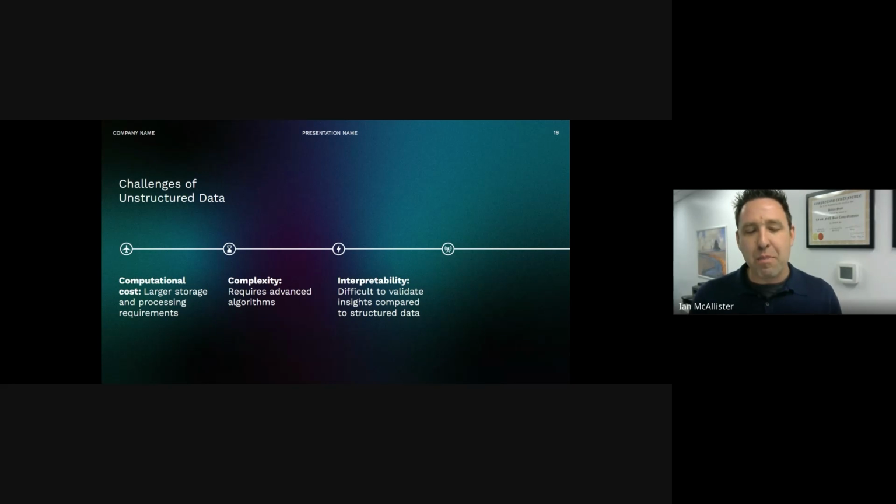Despite these challenges, the benefits of unstructured data, its richness and potential, are undeniable. As technology and algorithms continue to advance, we'll be better equipped to tackle these hurdles.